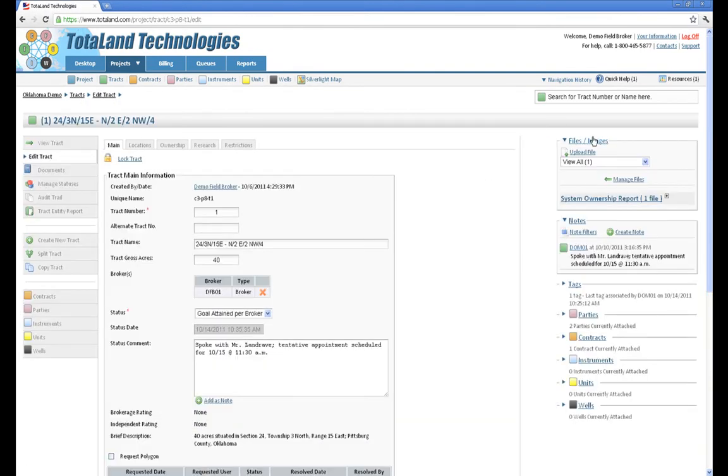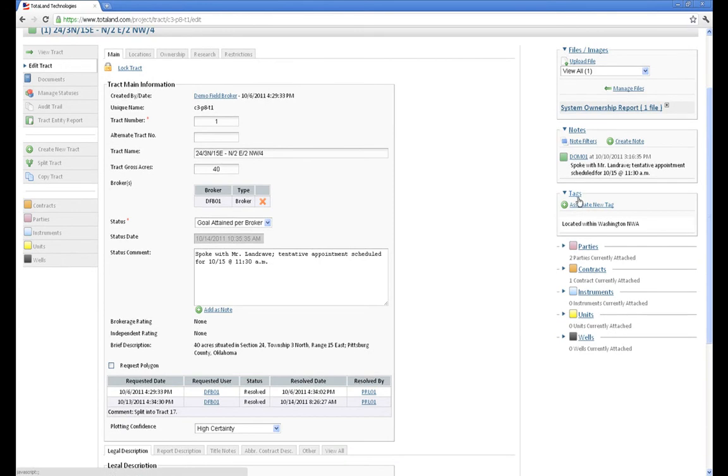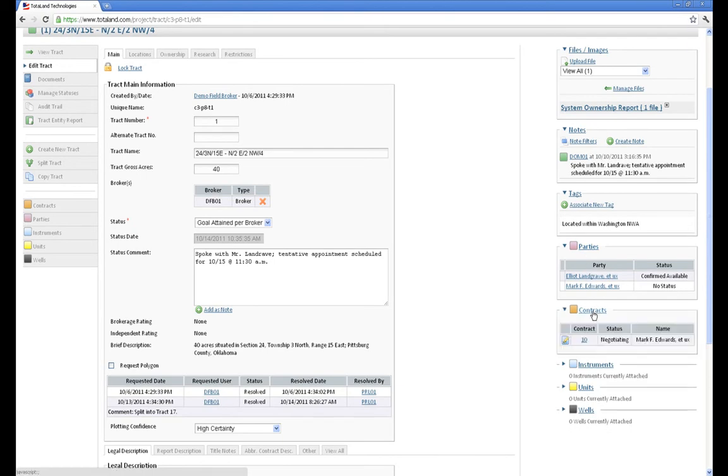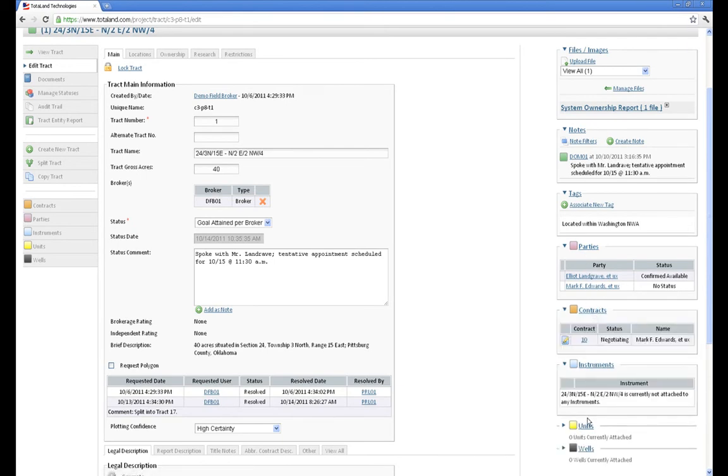Look at the right column, you'll see also that any files or images uploaded and associated with this tract will be here for quick access. Any notes associated with it, tags in the case that you have to specify certain tracts that are associated with maybe protected lands or even a unit, etc. You'll have that here, and then you'll have your associations here, your links. These parties are associated with this tract, this contract, these instruments, units, wells.